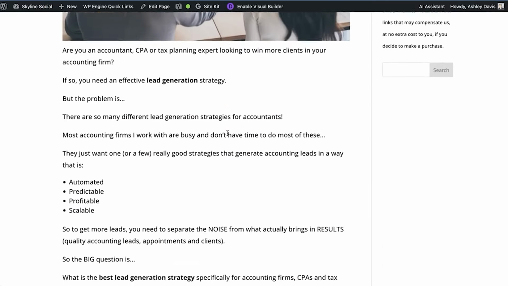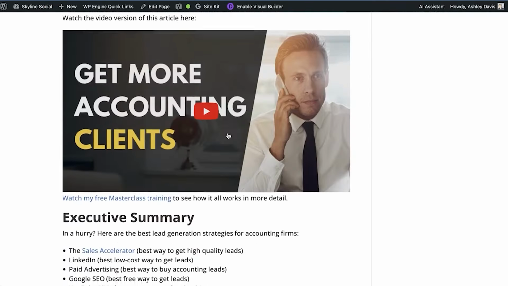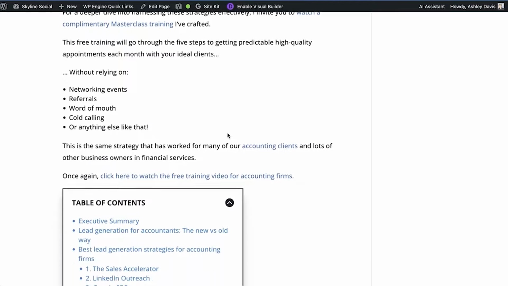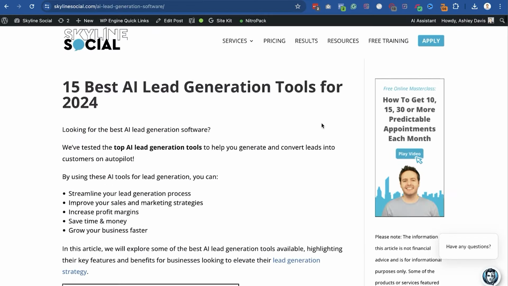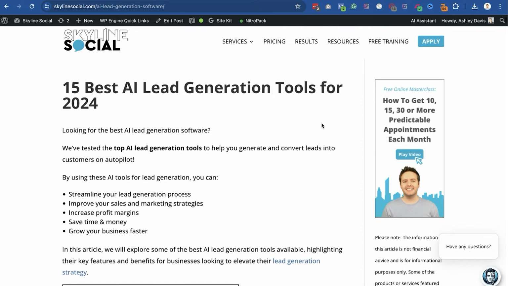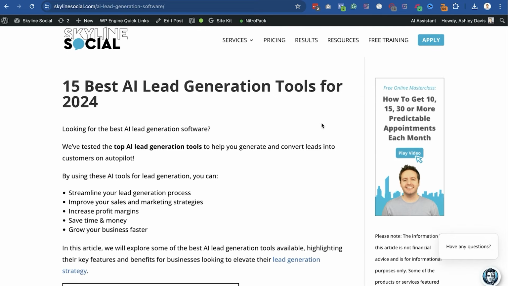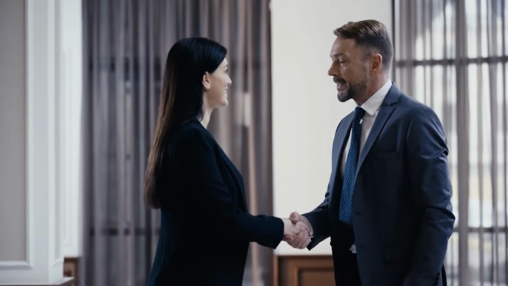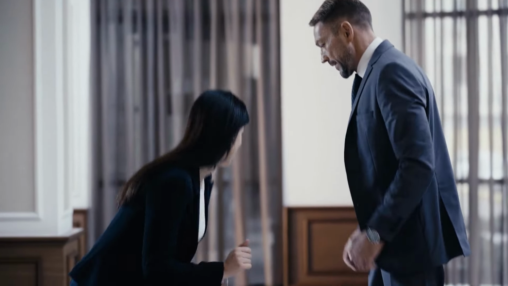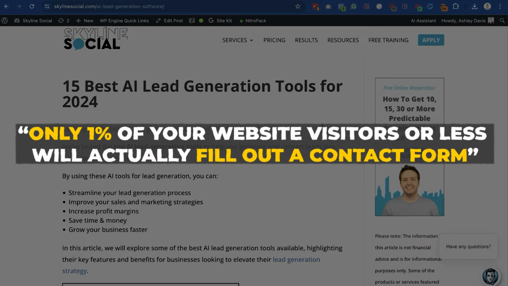And you want to do the same thing in all of your articles. You want to have links going to your sales funnel if you want to maximize your conversions. Now, it's really important that you do this because most people, they'll create all these articles and they'll just link to their contact page or a scheduled call page. And even though you can get some appointments and some people reach out to you by doing that, usually only 1% of your website visitors or less will actually fill out a contact form.